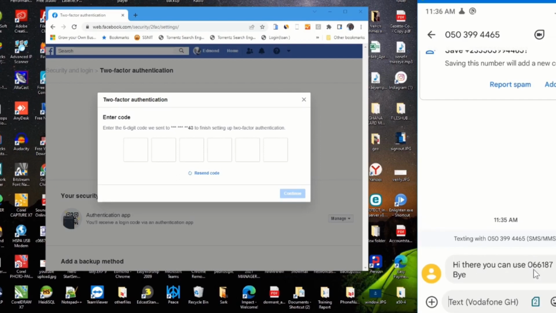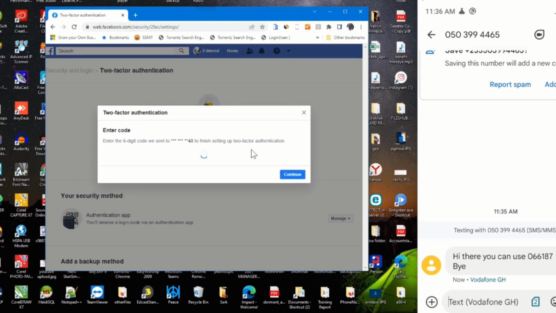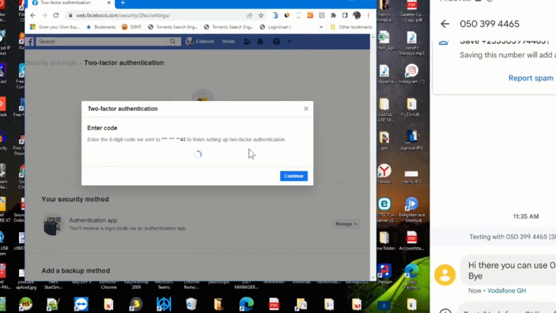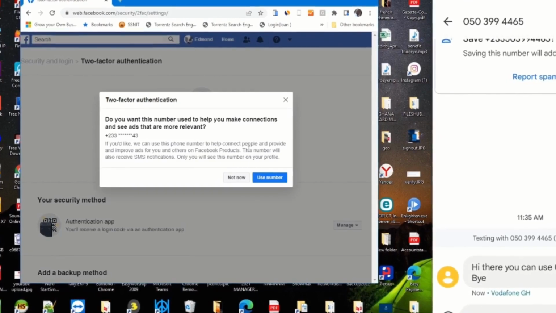That is 066187. This is the short code. So I enter it in the column of enter code to verify my two-factor authentication, or to turn on my two-factor authentication by linking my phone number to my Facebook. Now the phone number has been linked to my Facebook.